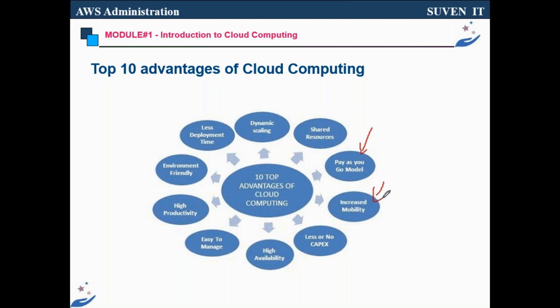Then increasing mobility. See, I have the server in the Virginia region. I want to migrate to the California region. In traditional lift and shift, it will take a lot of time. But here it is like 10 or 15 minutes, you can migrate. So the mobility of any server from one place to another place, database from one place to another place, application from one place to another, why do we need it? Because in case of disaster.